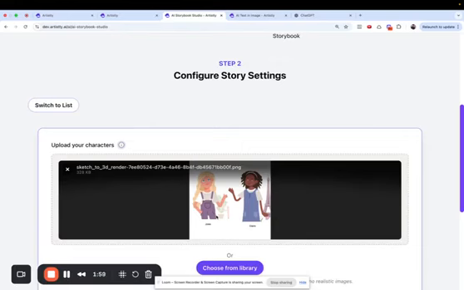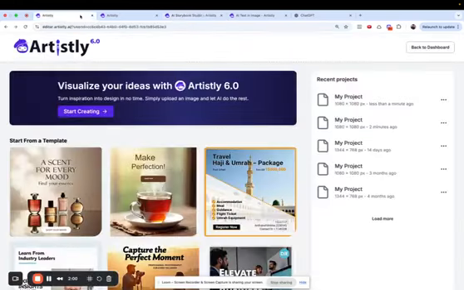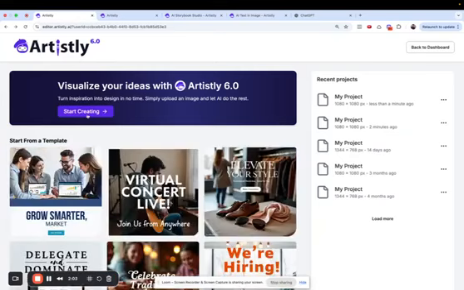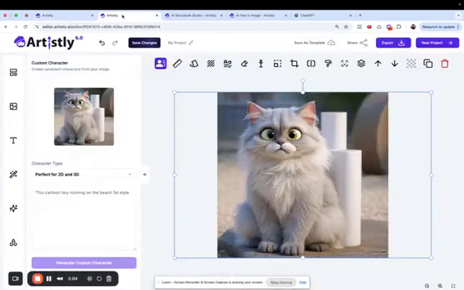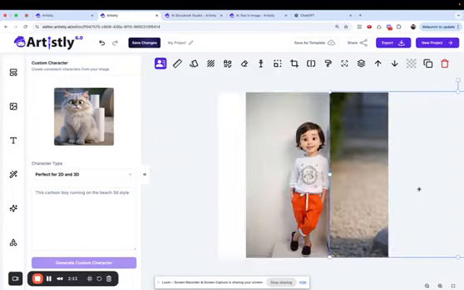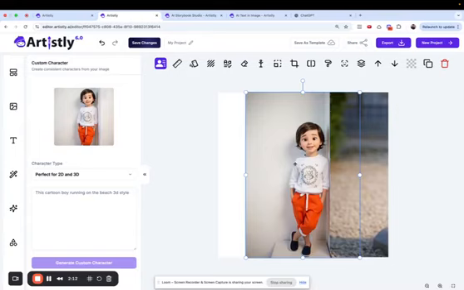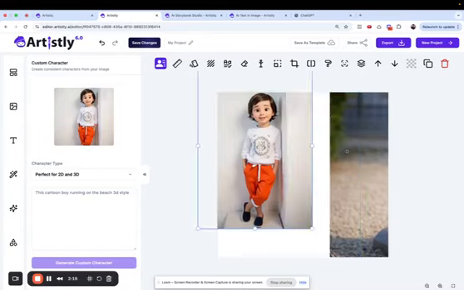How to do it? Very simple. You go to advanced designer, click on start creating. It will open up this canvas. Just drop all your characters. Let's say I want to have my storybook with my grandson, for example, your grandson, and your cat, right? Let's say you want to create a story like that.